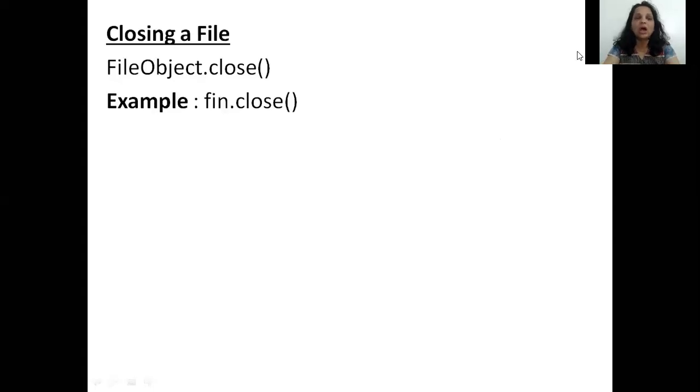Next, we shall learn how do you close a file. Very simple, not as complicated as open. You just write the name of the file object dot close. We're going to be making use of a function named close. Now, did you see here? We did not specify the file name. We just said fin.close.